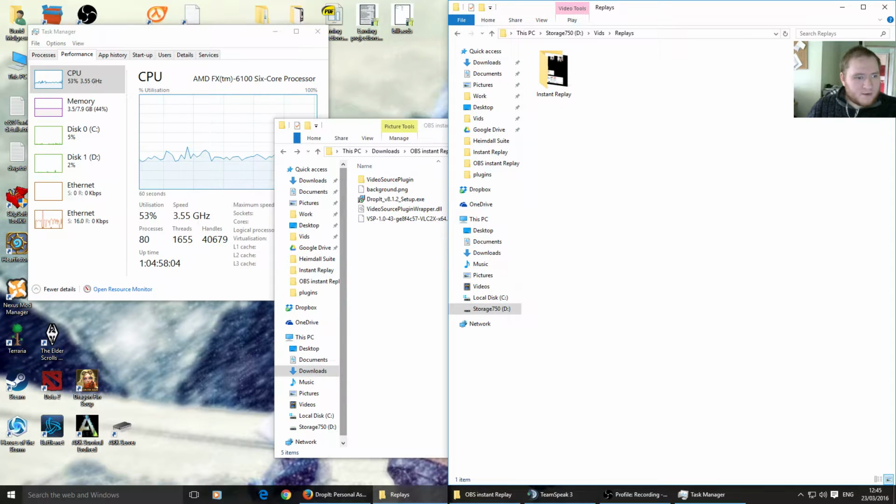So I'm going to delete the files in here just to make sure that our instant replay says we've got no thumbnail. Now if I press numpad 7 now to save a replay, it should put it here, and it is putting it here, but DropIt is moving it before we even get a chance to see it in Windows. So it does get put here, and if we had a longer delay on DropIt, it would show here and then it would move. But as you can see, it pretty much instantly appeared in the instant replays folder.